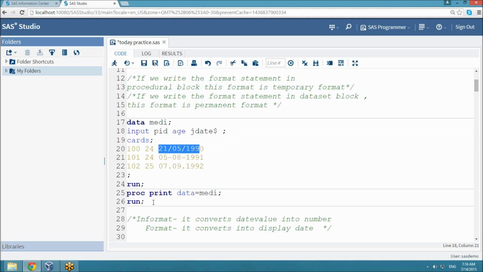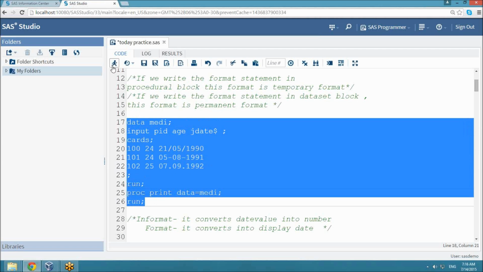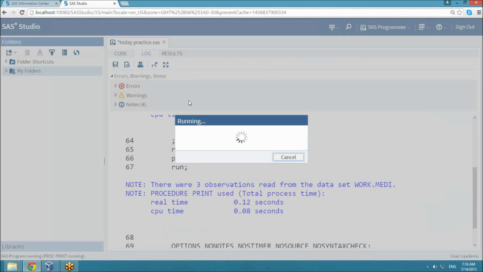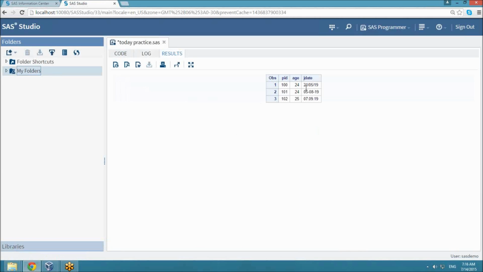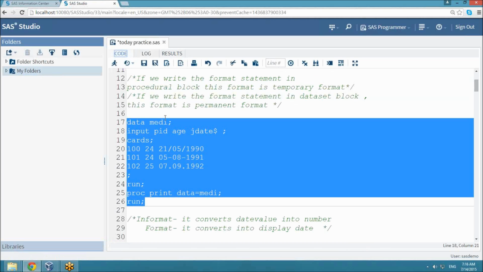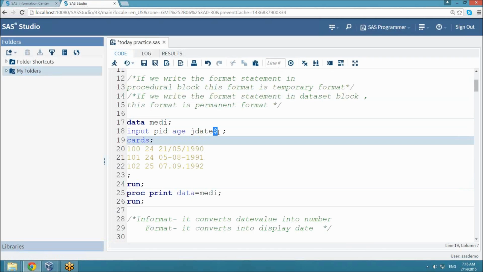Yes, you can read it as a character. See how it is going to be. It will be read as a character. The output is also displaying 21/05/19, 05/08/19, and 07/09/19. That means a total of 8 characters of length is being displayed. The reason is that the JDate variable will be displayed in the form of characters.